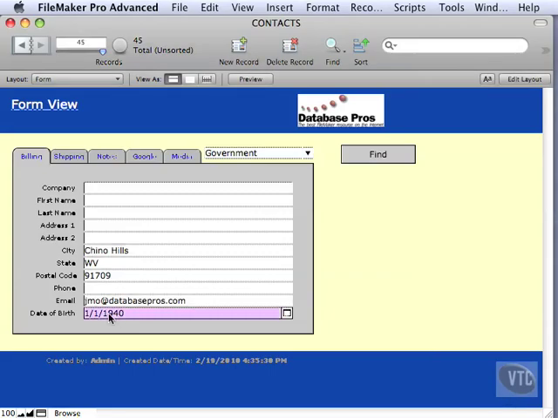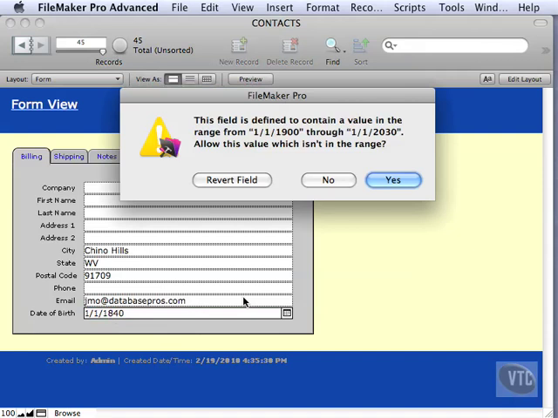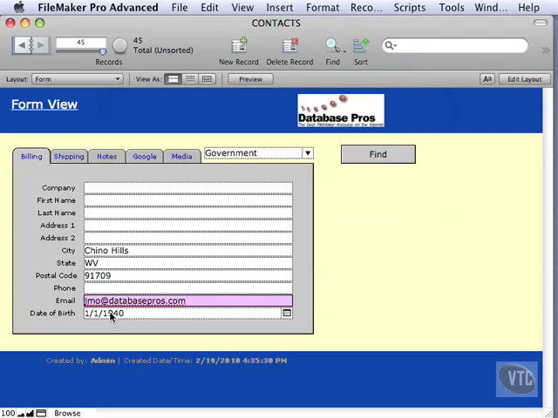And we'll see what we can do here. Let's try putting in 1840. Go to the next field. See, we have the revert field. That means that it happens when we tab or when we commit the record. We'll try reverting the field. Goes back to what it was.